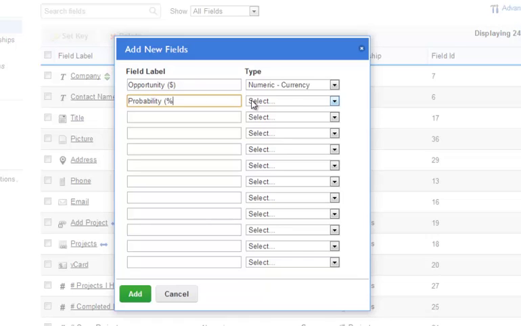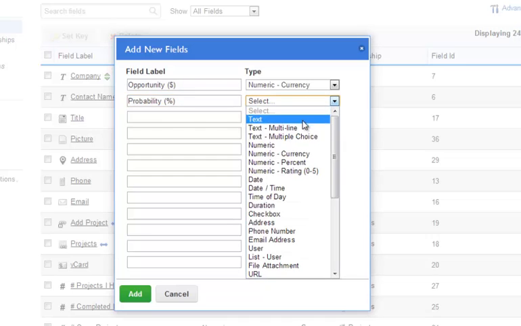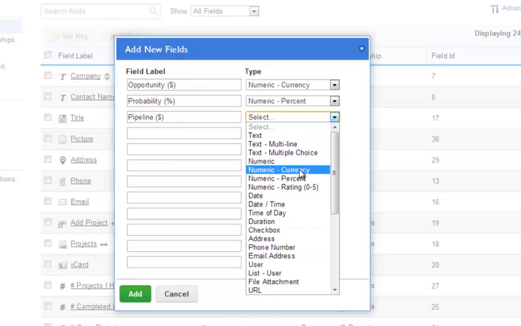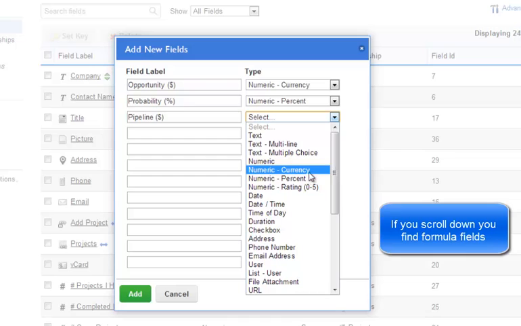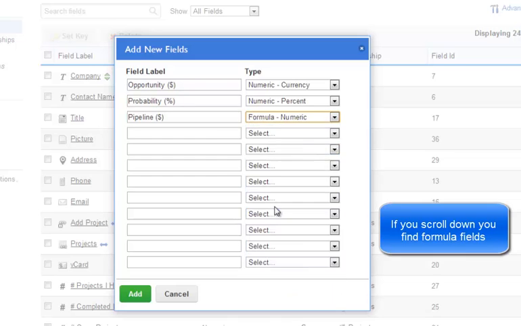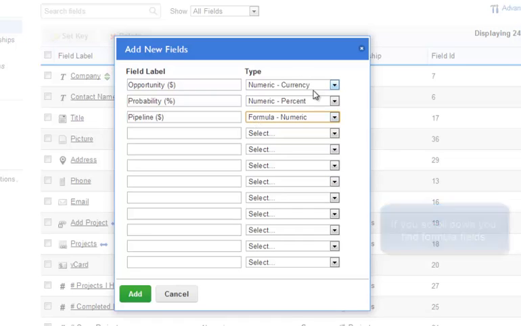And that will be a percentage. So you can see there's rich formatting in here. And one other field, let's say a pipeline. And this is going to be dollars and cents, so I'm going to call that currency. Now notice you've got numeric currency here, but there are other field types way down below here, like formula numeric. I want this number and this number to be put in manually, and then this one will be a calculated field.